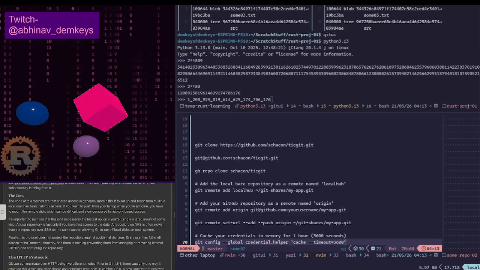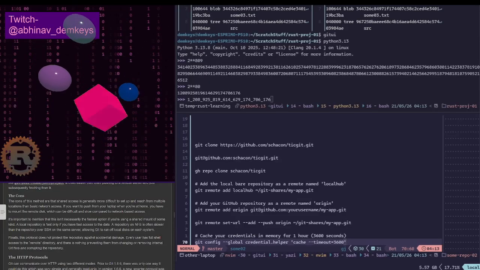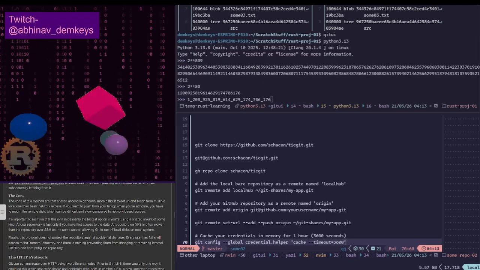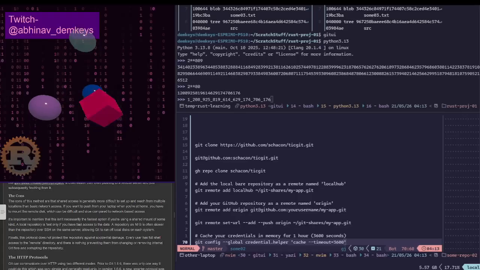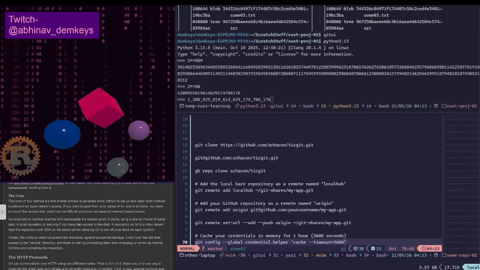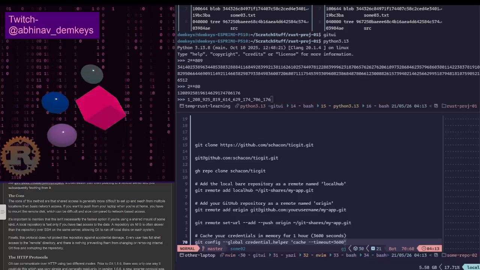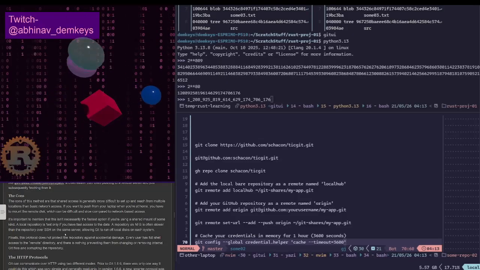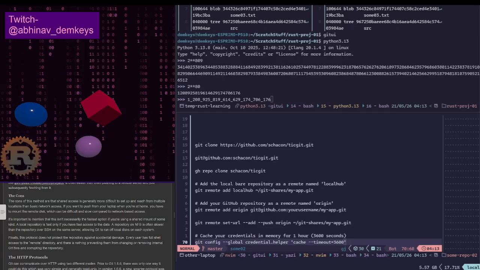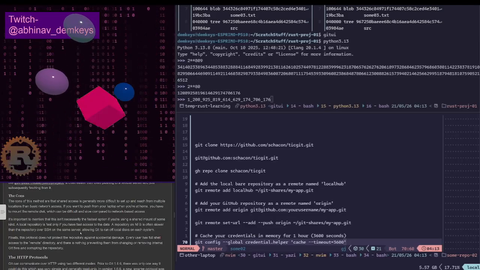Finally, this protocol does not protect the repository against accidental damage if every user has full shell access to the remote directory and there's nothing preventing them from changing or removing internal Git files and corrupting the repository. Okay. All right. Cool.